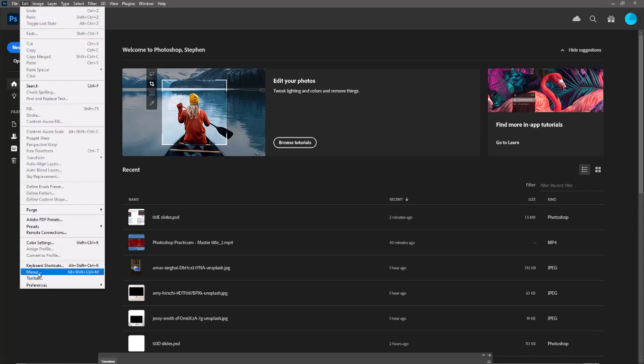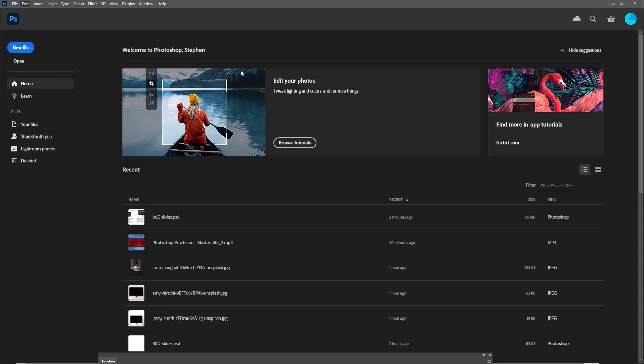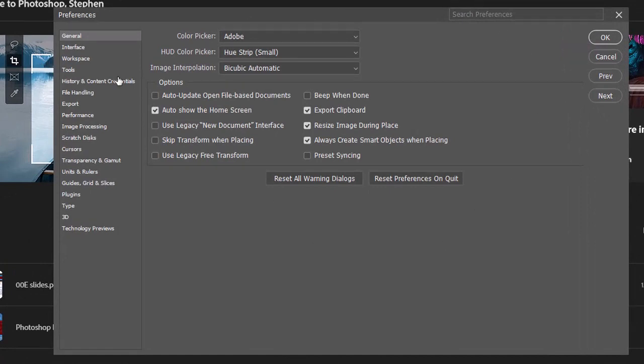We can go to the Edit menu and go down to the very bottom and choose Preferences. And I'm going to choose General to start with. And we'll go through each of these items one by one. So here's our Preferences window. Nothing really to change here in the General. This is basically what comes out of the box, but you might check your settings against mine.